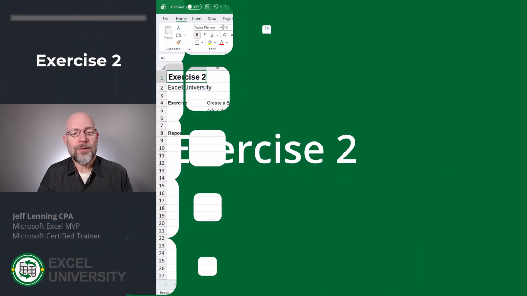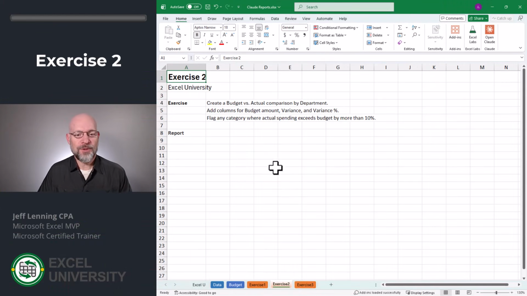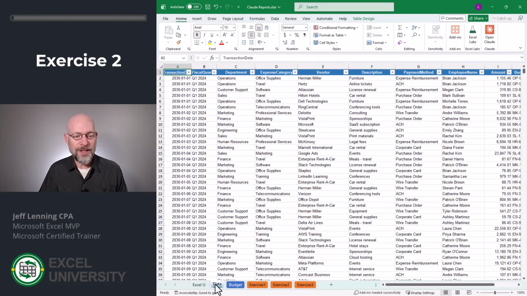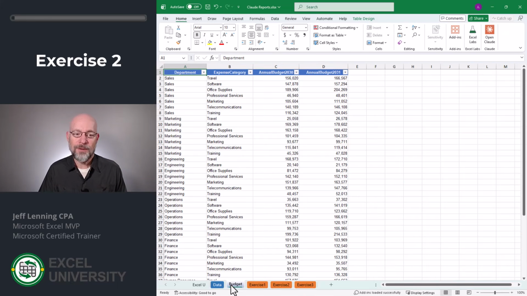Let's go to the next exercise, exercise 2. Now, let's throw a little curveball at it. To create a budget versus actual comparison by department, it actually needs to grab values from two different tabs. It needs to go to the data tab to get the actuals. It needs to go to the budget tab to get the budget values. And it needs to rely on matching the department and expense category columns. So let's see how it works.